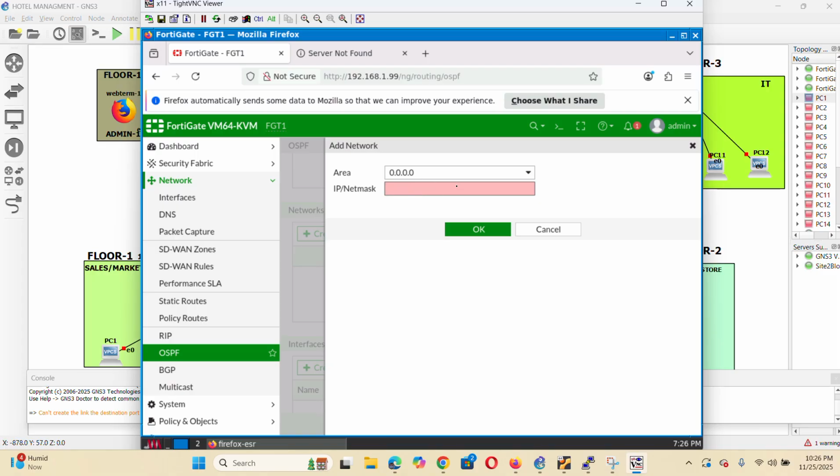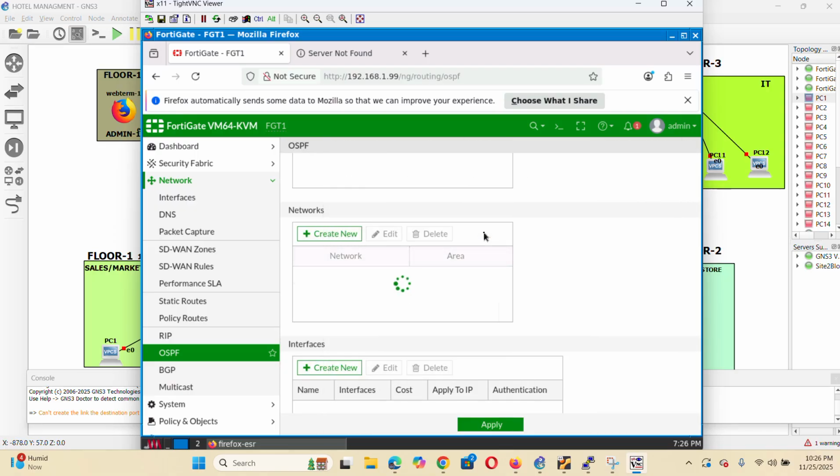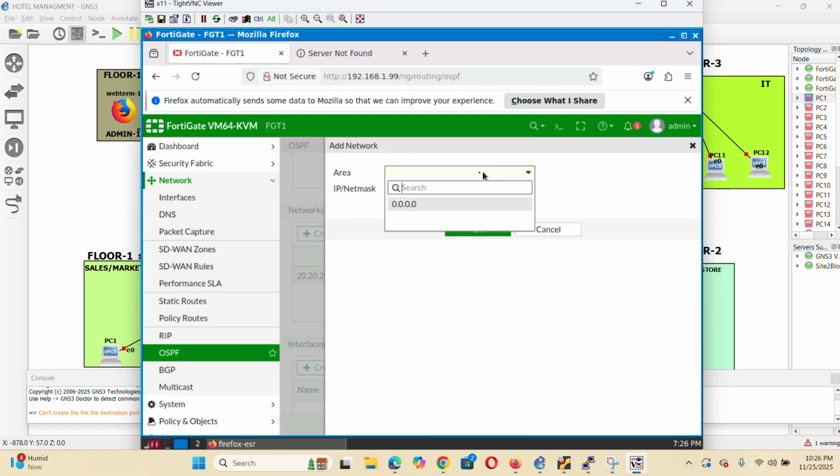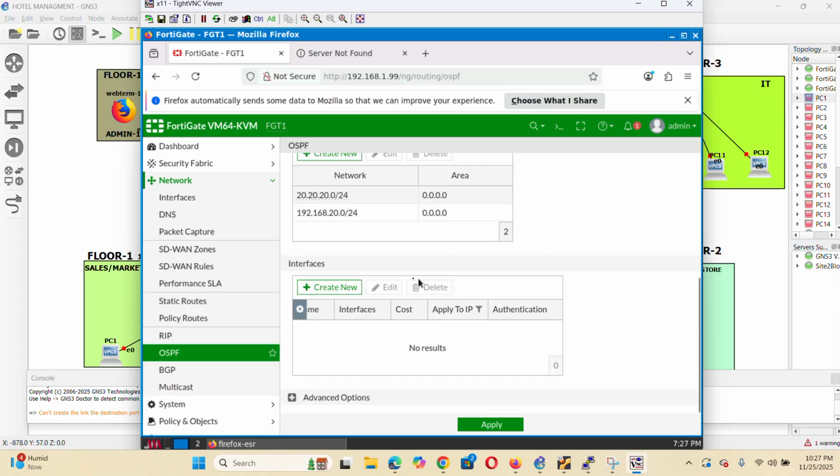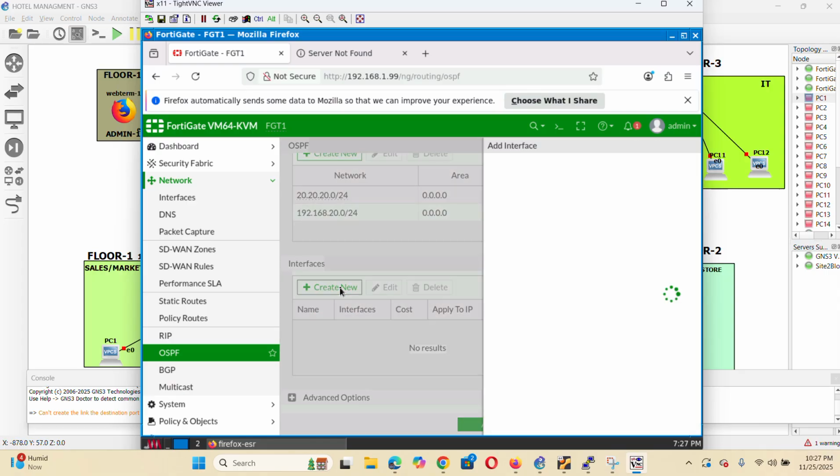My network is 20.20.20.0/24. Then click OK. This is my WAN network. Okay, let's create our LAN network. Create another one. Then select the area. And my LAN network is 192.168.20.0/24. And then click create. Good. And then create the interface.